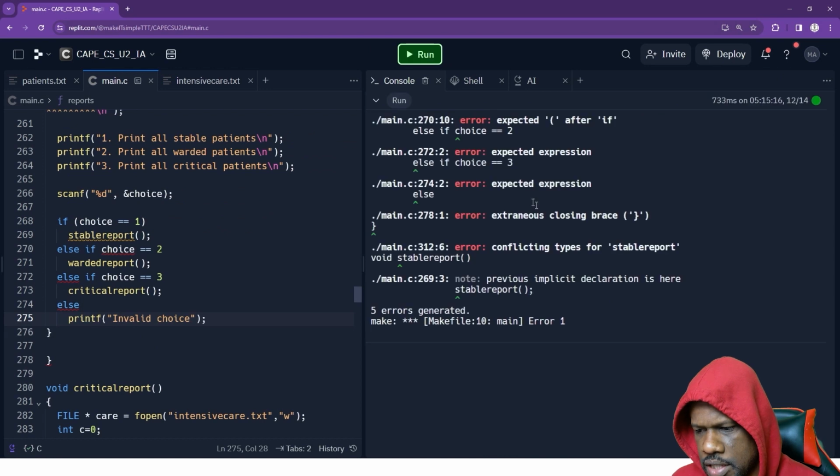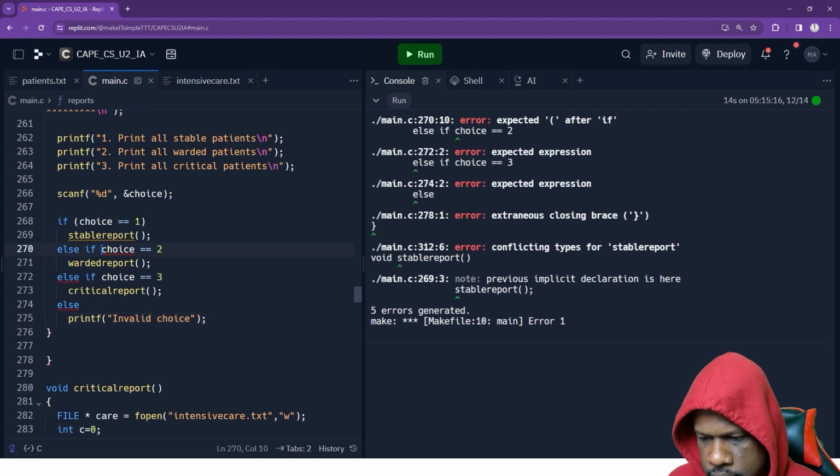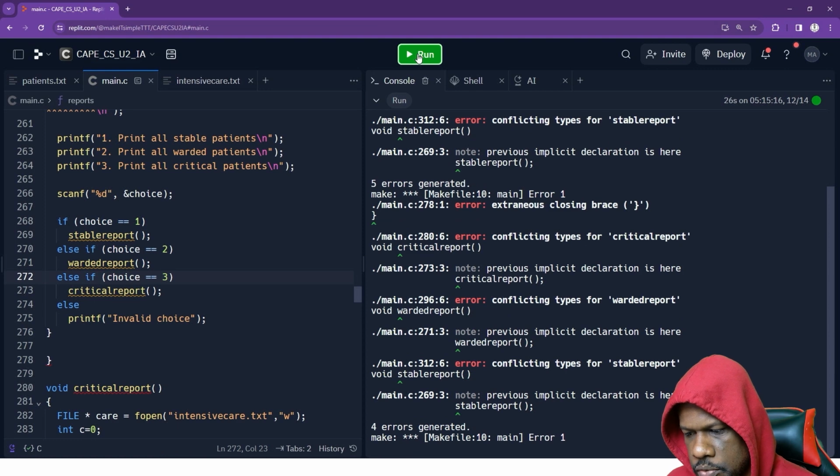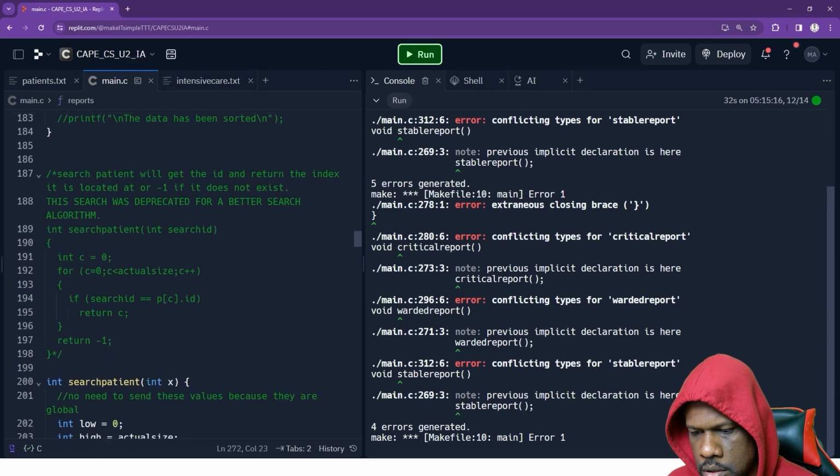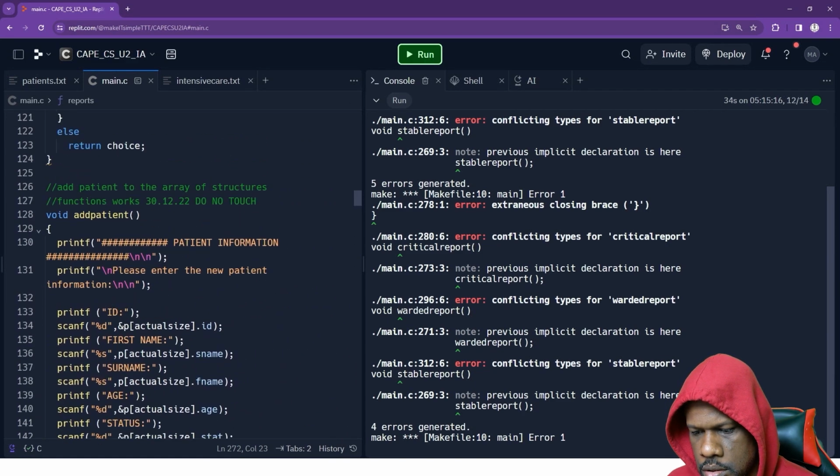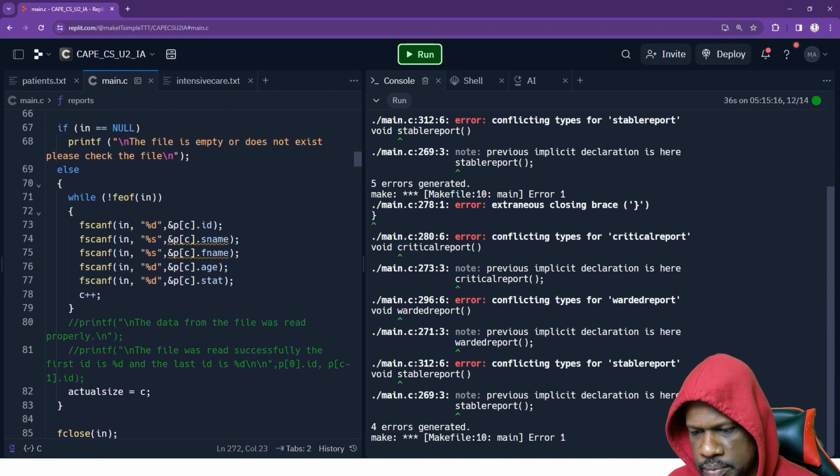Will there be any errors? Yes, there are errors, of course. Oh, all of these have to be in brackets. If choice is equal to 1, choice is equal to 2, choice is equal to 3. Conflicting types for critical report. Oh, didn't prototype them. So we have to prototype all of them.